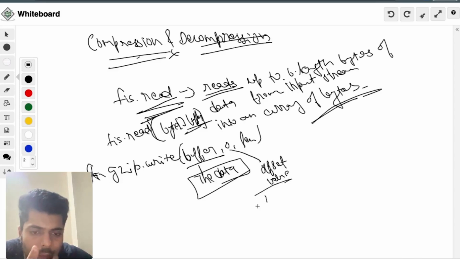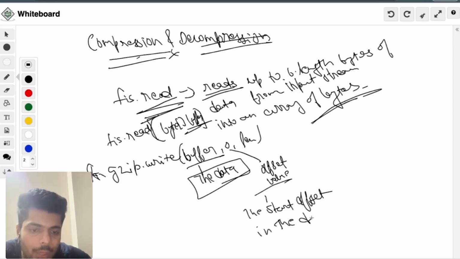Okay, it means the start offset in the data from where I should start writing. So I want the whole file to be written. I don't want to lose anything.